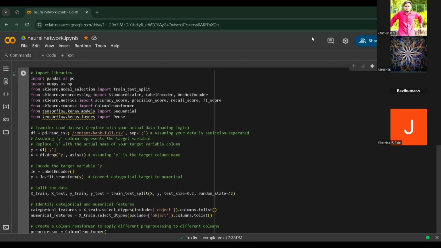From sklearn model_selection import train_test_split, for training and testing sets. From sklearn preprocessing import StandardScaler means importing a tool to standardize features by removing the mean and scaling to unit variance. From sklearn metrics import accuracy_score, precision_score, recall_score, f1_score means importing evaluation metrics to measure model performance: accuracy, precision, recall, F1 score.